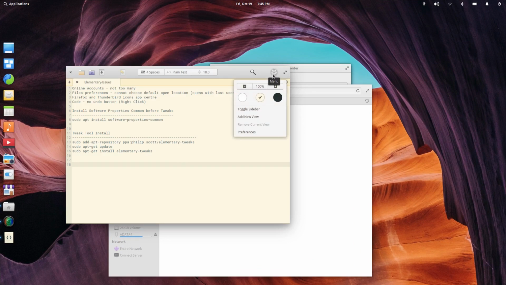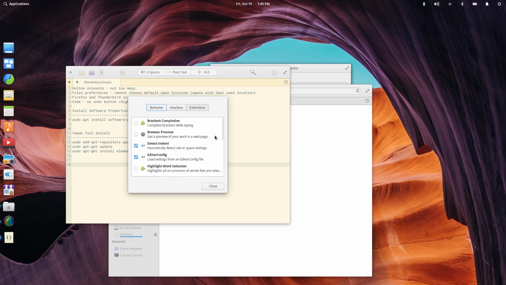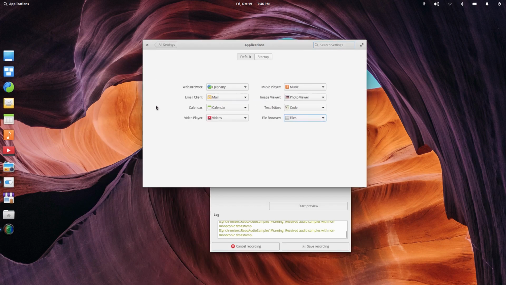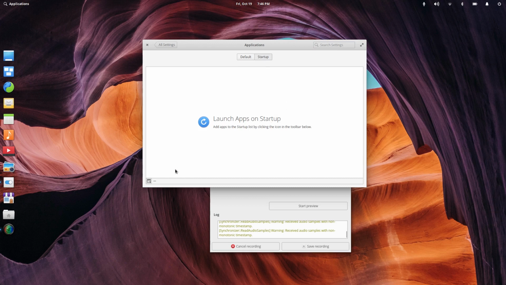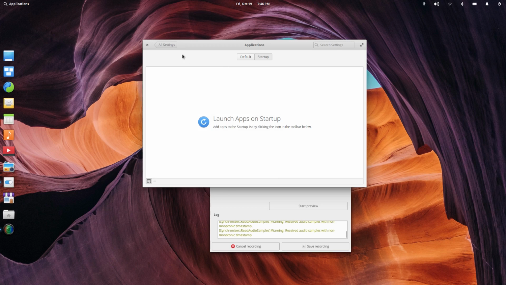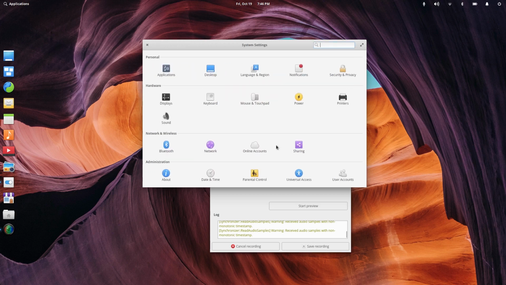Now this here has preferences in the code. This is the text editor code that has preferences. Behavior, interface, extensions. Applications, you got your startup, launch apps on startup from here. You can add your apps there. Scroll down, you can add whatever you want for startup. And your default apps here. So you could choose Firefox if you want Firefox as your default.